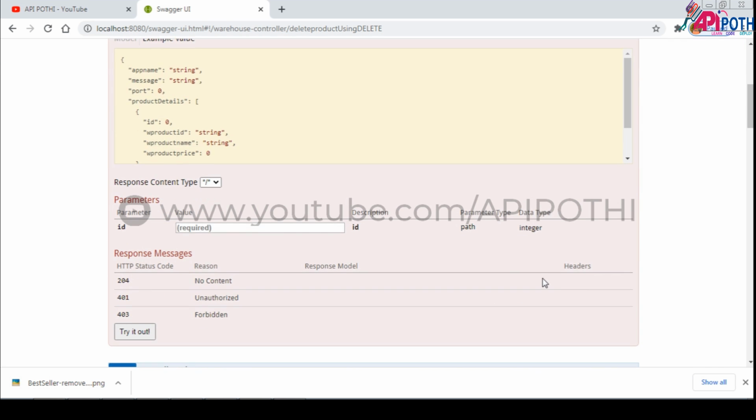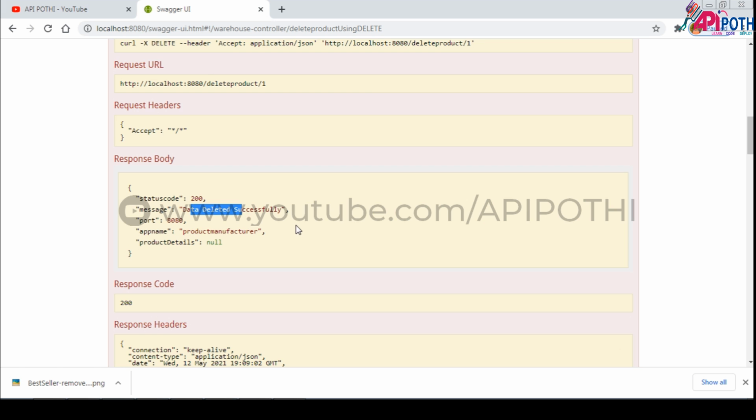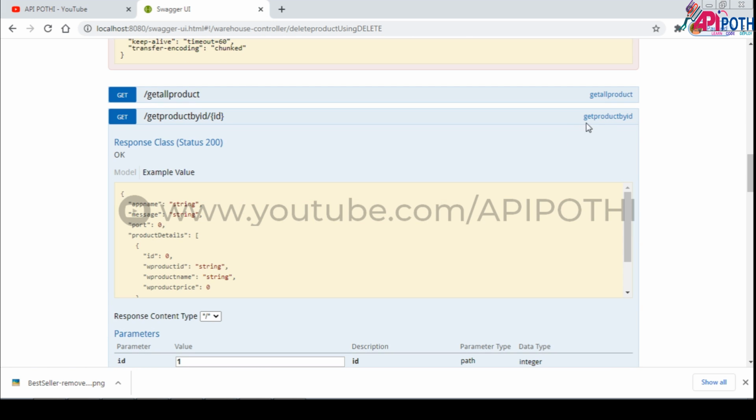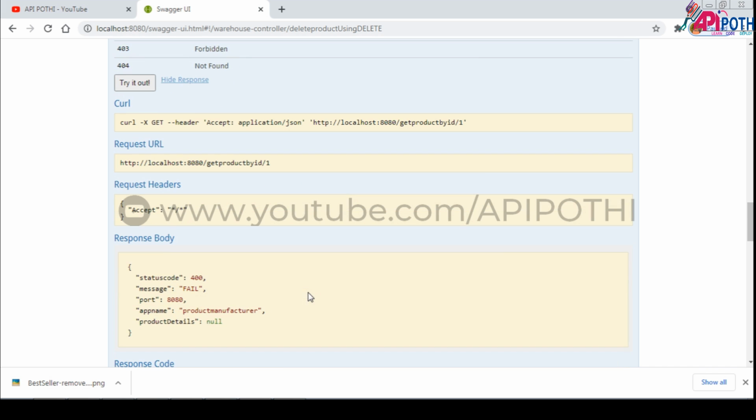Delete also we can do by 1. We are deleting the record of 1. Okay, and if you see, data deleted successfully. Now if you go here, get 1, we don't have any data. Fail means data is not there.